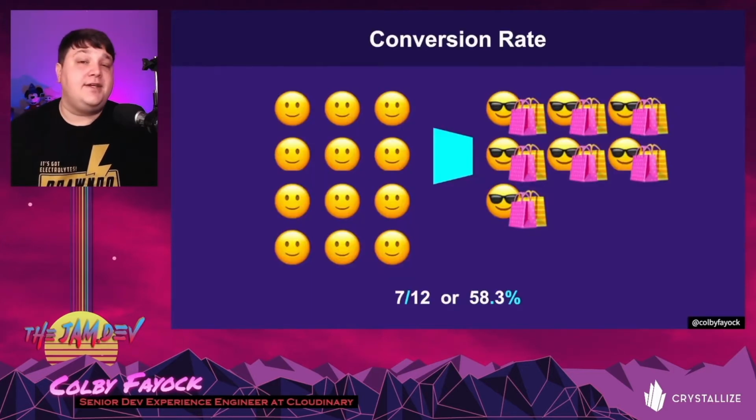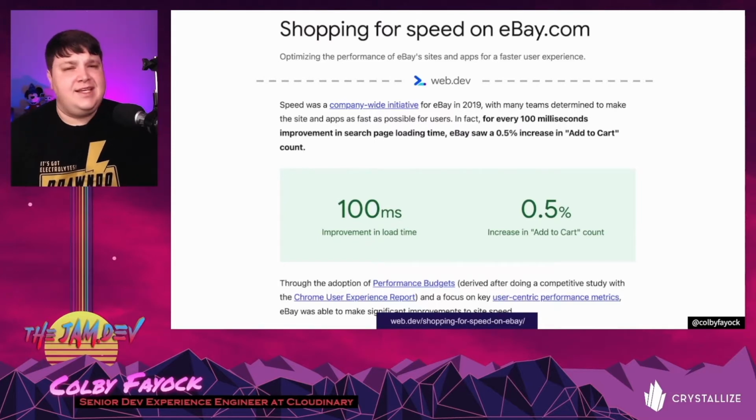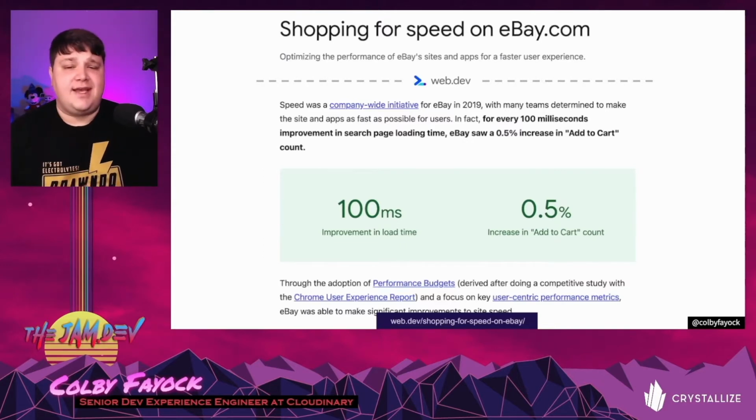If you're not familiar, conversion rate is the percentage of your traffic that's actually buying something. There are a ton of studies on how website speed directly correlates to conversion rate. eBay, for instance, found a 0.5% increase in their conversion rate with a 100 millisecond load time improvement. Now, that might not sound like a lot, but eBay is worth over $10 billion. So just as a quick example, 0.5% of 1 billion is 5 million. So that adds up pretty quickly.